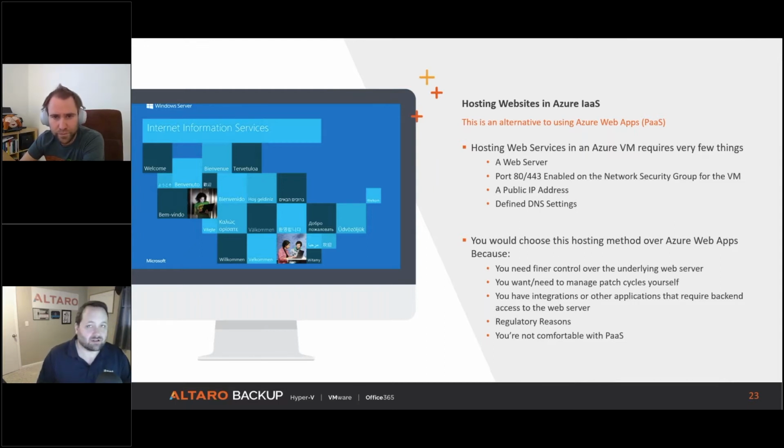Microsoft takes care of that for you, which begs the question, why would I choose a website in an Azure VM over web apps? There are a number of reasons, and the big one is maybe you need finer control over the underlying web server. You want to manage your own patch cycles, and make sure you're installing your own zero-day vulnerability patches on a regular basis, or as they come out.